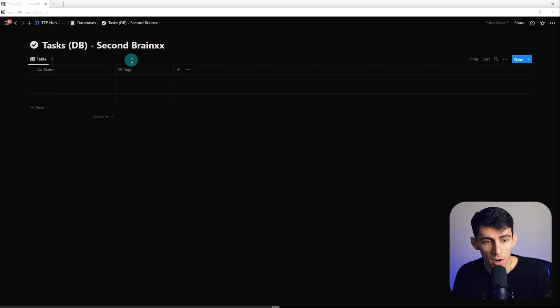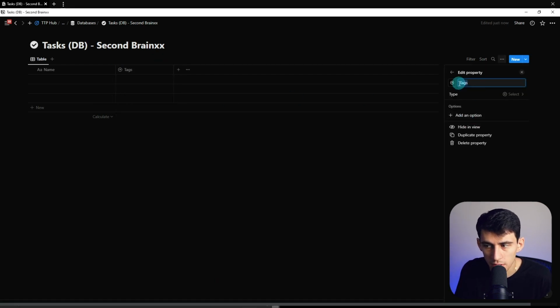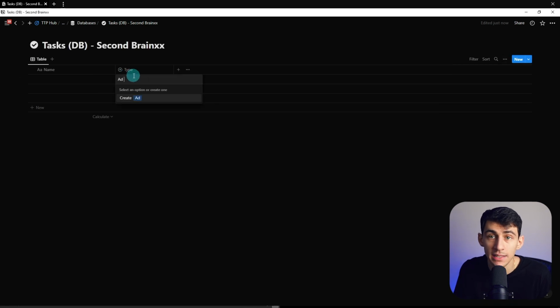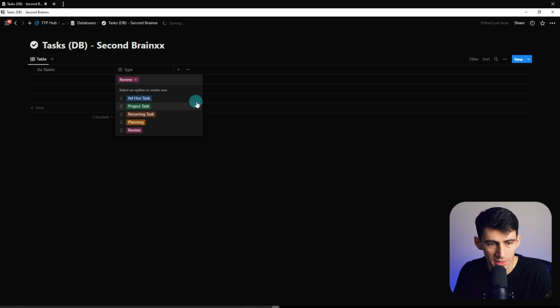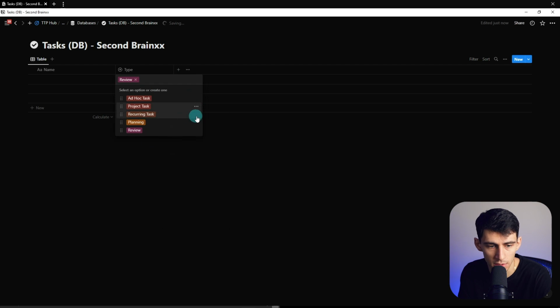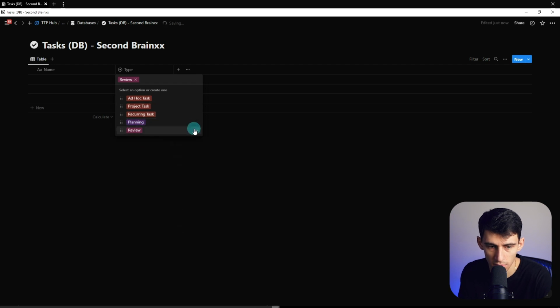So starting with the properties, we're going to change this type to a select property. It's going to be called type. Now, the different types of tasks that we have are ad hoc tasks, project tasks, recurring tasks, and then we have planning and review. What I then recommend that you do is possibly color these accordingly to whatever specific color that you want. So I like to have the different task ones all put as red, and then planning is a different color, and then review is a different color.